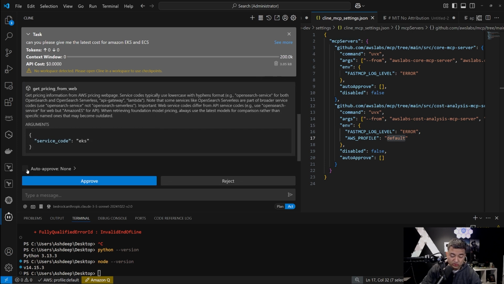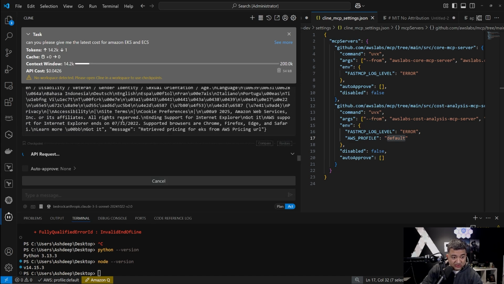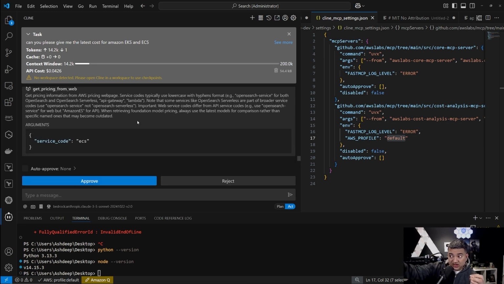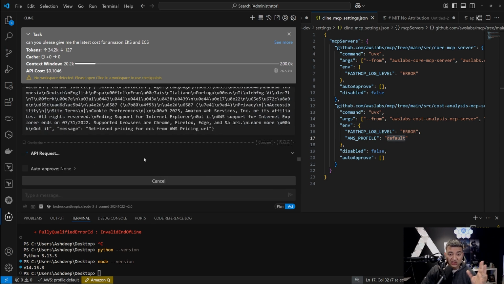And then I said, do not approve anything. I want to approve everything. So then I select approve. So now see everything, the communication is happening. So Cline got the message. So the MCP client connected to the MCP server, that server connected to the tool, got the message, right? I say, okay, go get the stuff for ECS as well. So it is getting all the raw JSON.